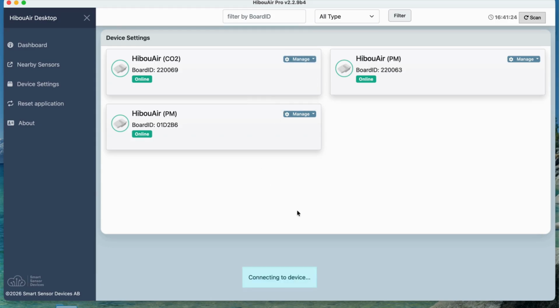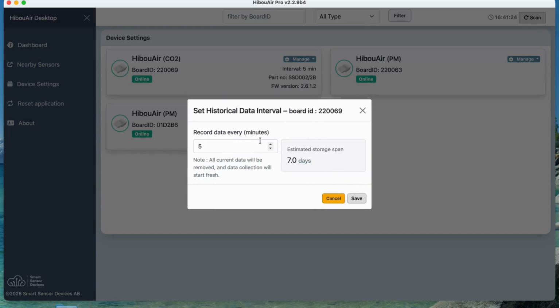You can also set the device interval for storing historical data. This is a very important feature for those who want full control over how long they monitor and access their data. Please note that to use this interval setting, your HibouAir device needs to be updated to firmware version 2.6x or newer. Now, let's try updating the interval for this device. The application first checks compatibility to determine whether the device supports interval configuration. For older firmware versions, the default interval will be used automatically.